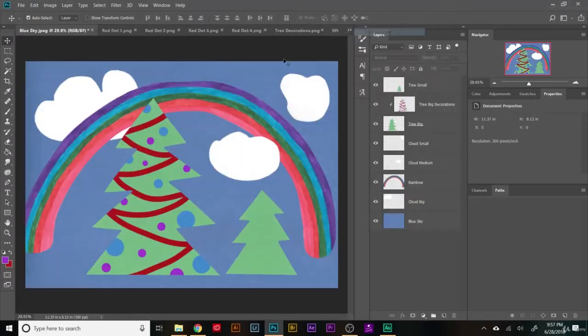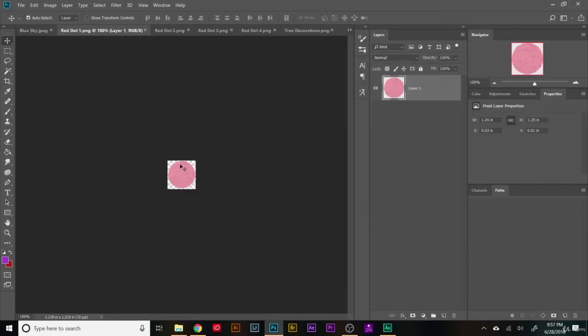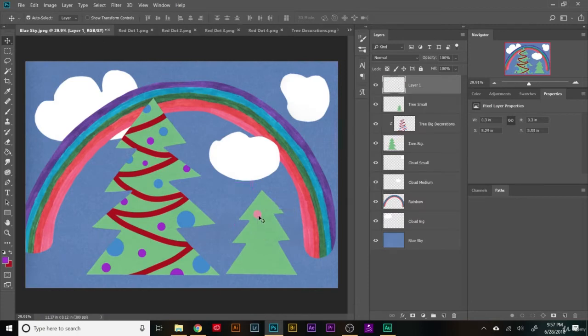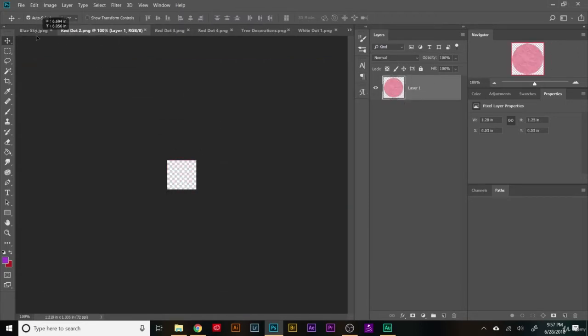Now in Photoshop, let's bring these all into the blue sky by clicking and dragging, then letting go in the spot that we want them. So this is a lot of work, so I'm not going to go through and rename all of these. But you'll see in a second how I can keep them organized without having to go through and name each individual layer.